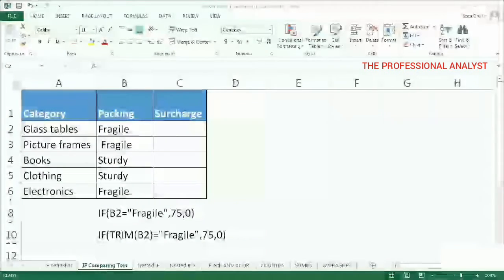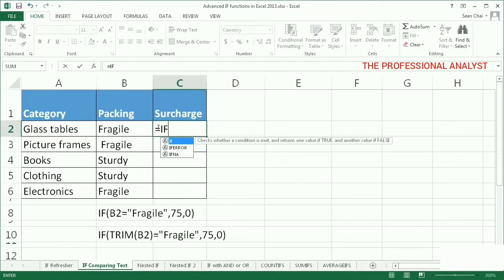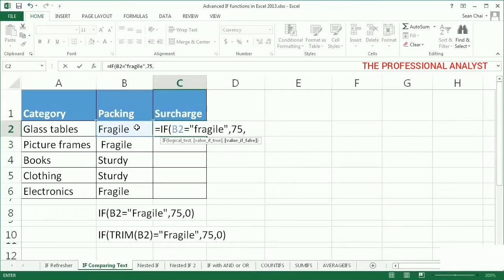Now I'm determining if a category of merchandise requires a shipping surcharge. If packaging is equal to fragile, comparing text with the if function is not case-sensitive, the surcharge is $75. Otherwise, it's zero. I'm copying the formula again.